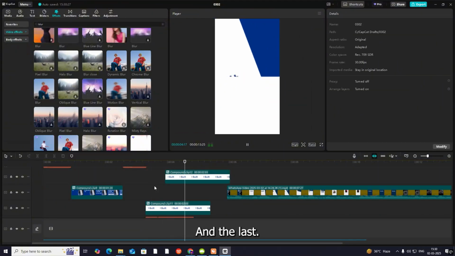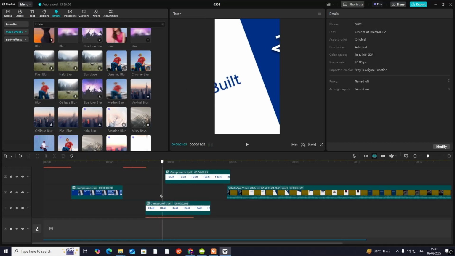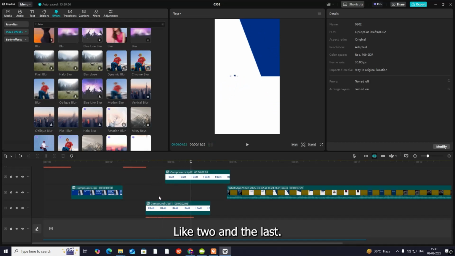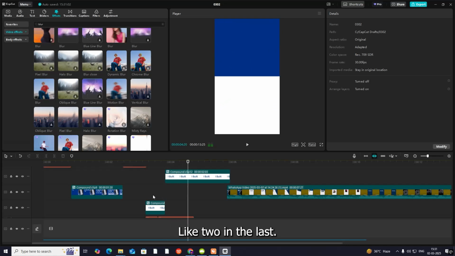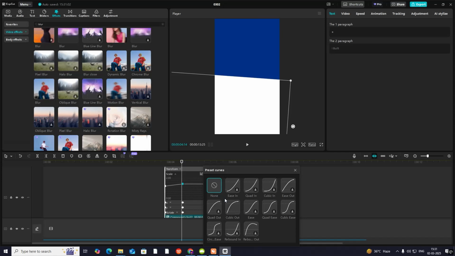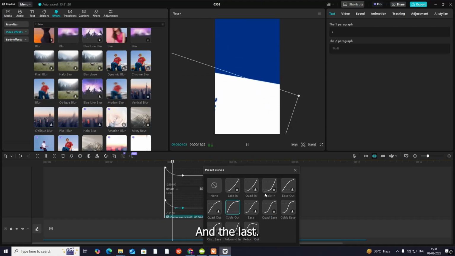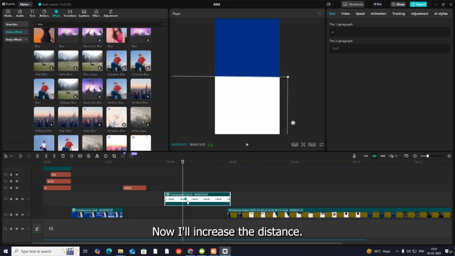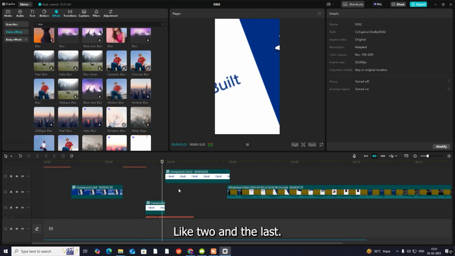Like two in the last. Part this below part. Now also then this. Now I'll increase the distance. Like 2 in the last.